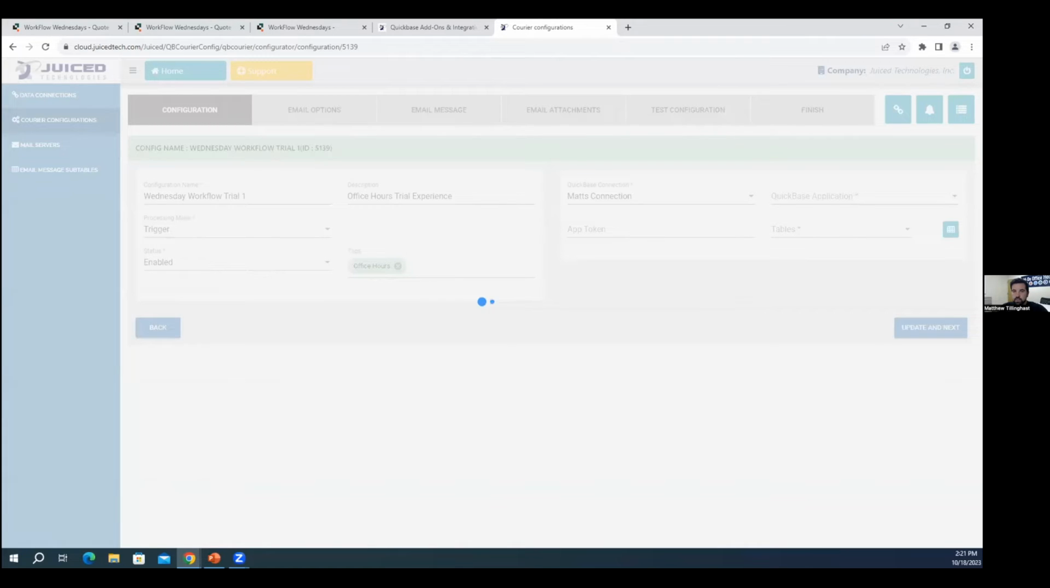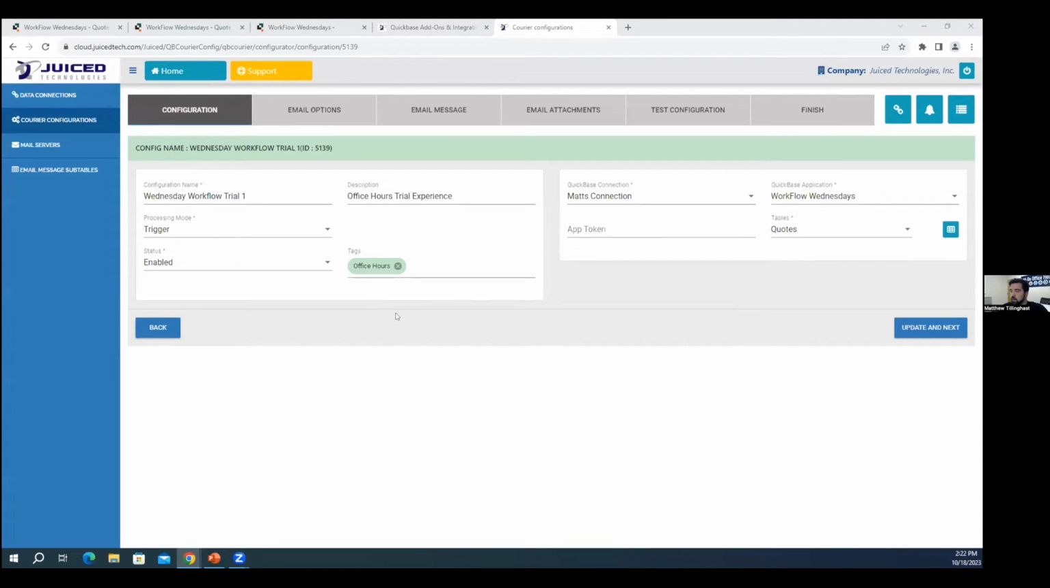And I'm going to let this load up. And now I'm just going to go through, again, we have these videos all over the internet at this point, but I'm just going to go over the quick 101 of what's going on here. For Courier, you have this configuration tab. This is your first tab where you're deciding where this is going to be sent from. So the name of it is the very first email, Workflow Wednesday Trial 1. Office Hours Trial Experience is our description. We put a tag for office hours. That's totally optional, totally up to you guys.